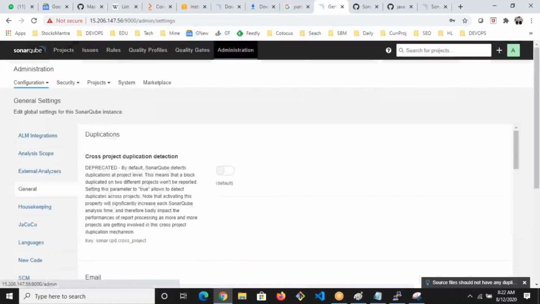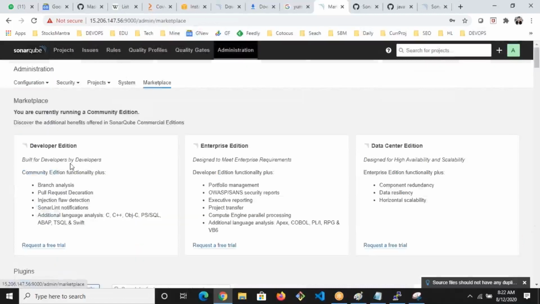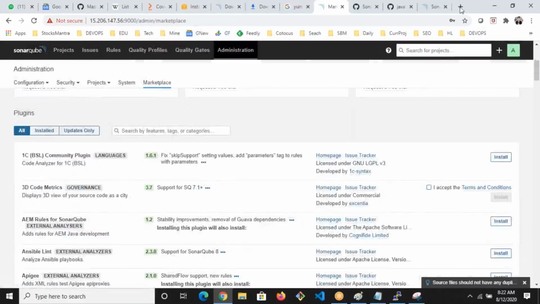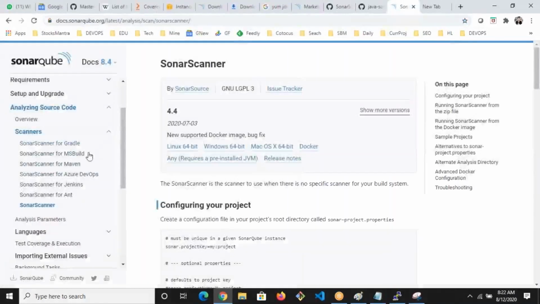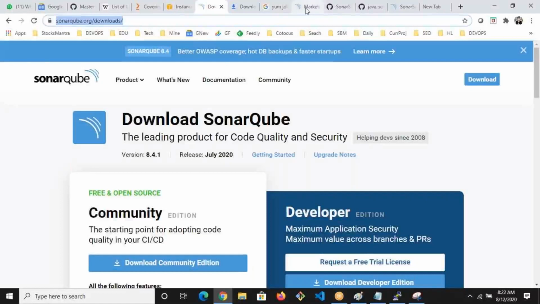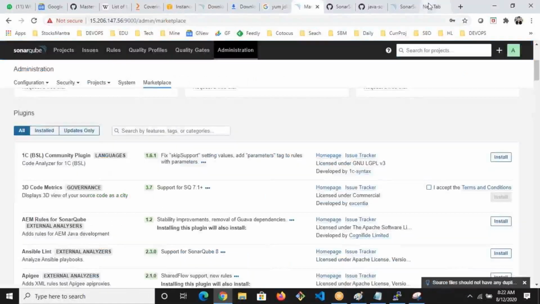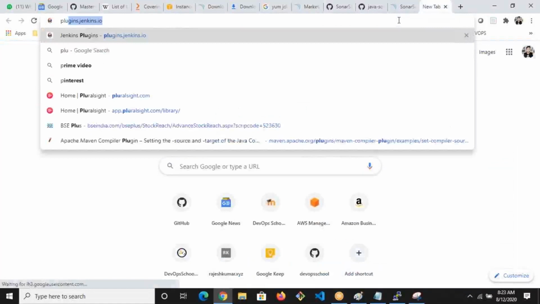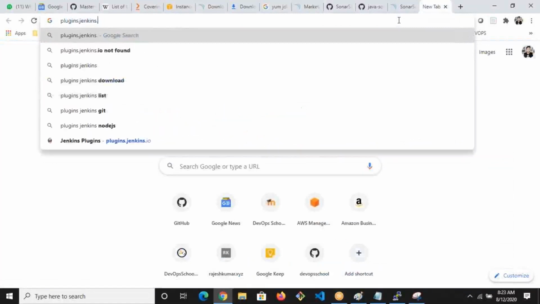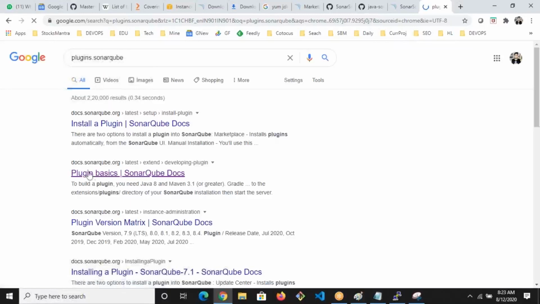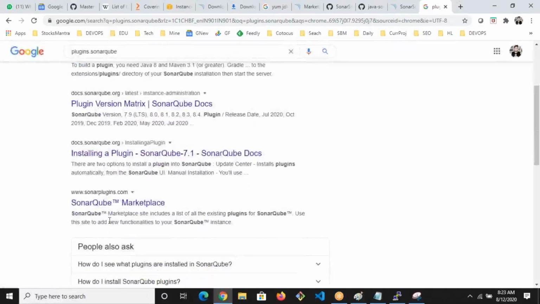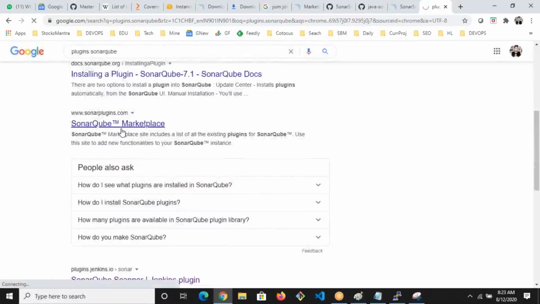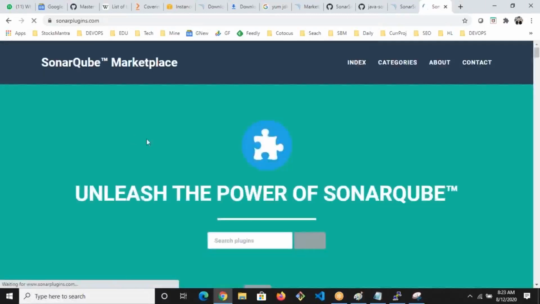Again, many features are available. If you want more features, there's a plugin concept. There is a website, which I showed you here. If you want to access it, it's plugins.sonarqube.org, I guess. So here you can find every sort of plugin in one place.